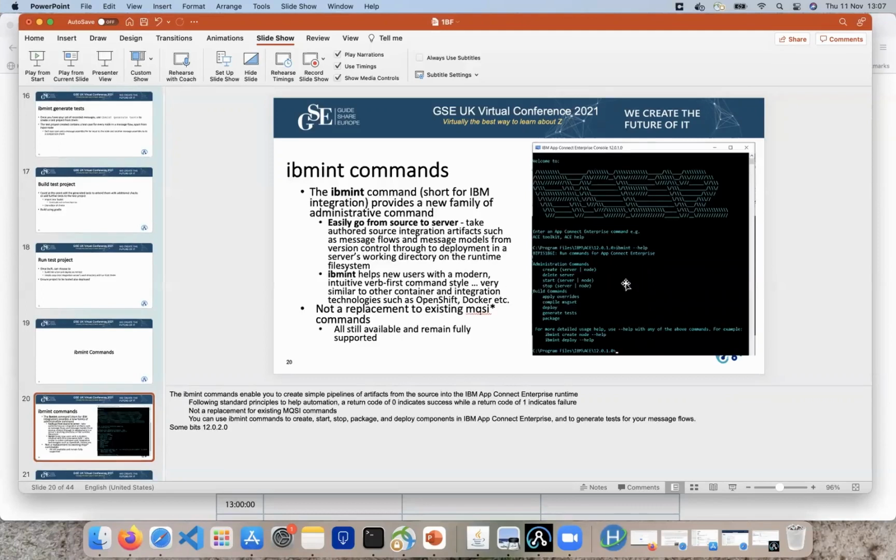Here you can see that we've got the generate tests, but we've also got package, which is creating bar files. I'll go through some of them in a minute, but you can also use them to start and stop servers and nodes, or create and delete servers and nodes. This is for node managed servers, not standalone integration servers. Again, it's to make it easier for new users to have a syntax for a command they're used to, rather than having to know it's MQSI create execution group to start a server. So it's all trying to simplify things.